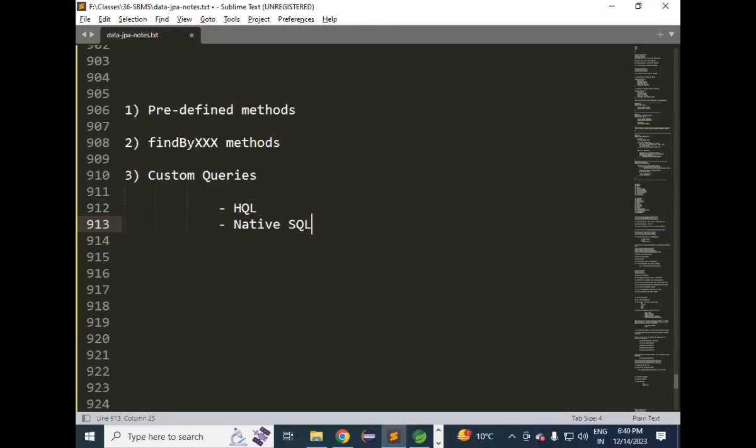Next one, native SQL query is available. What is the meaning of native SQL? Database specific. Any query that you want to execute directly with the database, then you can go for a native SQL query. Whenever we are executing HQL or native SQL, what about the transaction? Is a transaction required or not required?